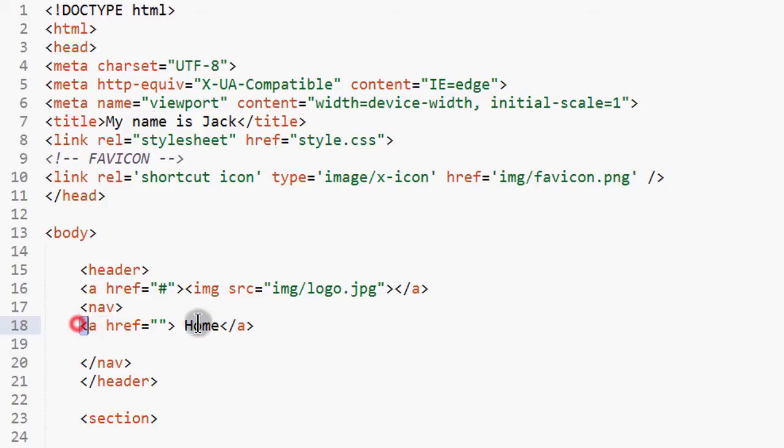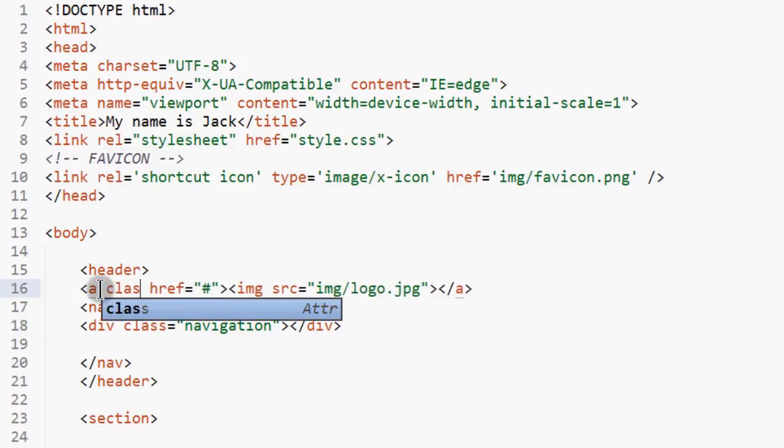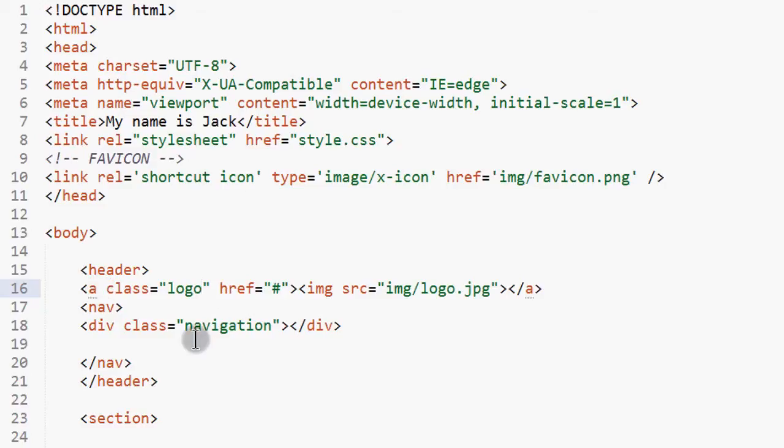So, but before I put them here, let me at least put them inside of a div, which will enable me to style them. So if I put this div here, let me give it a class of navigation. Even this one, let me come back here and give it a class of logo, so that if I need to style it, it will be easy for me to style.